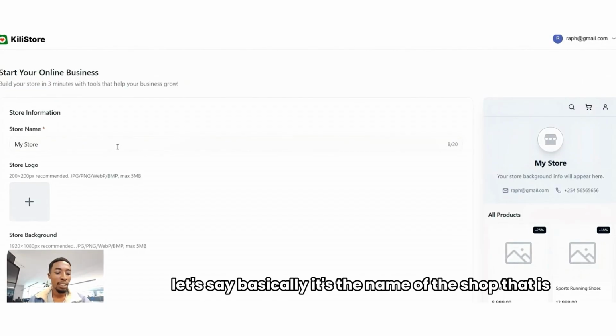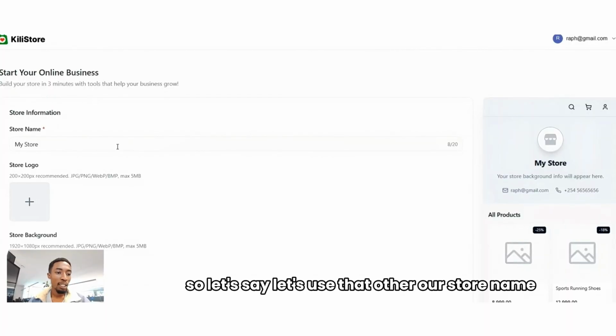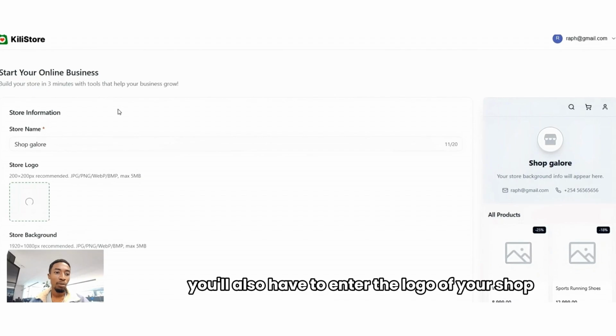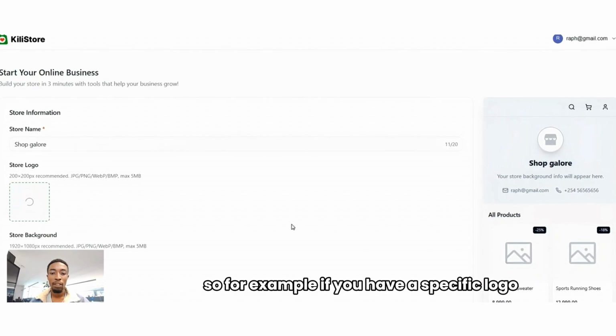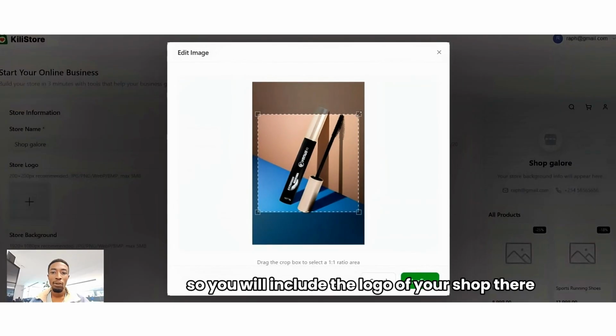So let's say basically it's the name of the shop. Let's use that as our store name. So then you'll also have to include the logo of your shop. So for example, if you have a specific logo, the one that is visible, you will include the logo of your shop there.